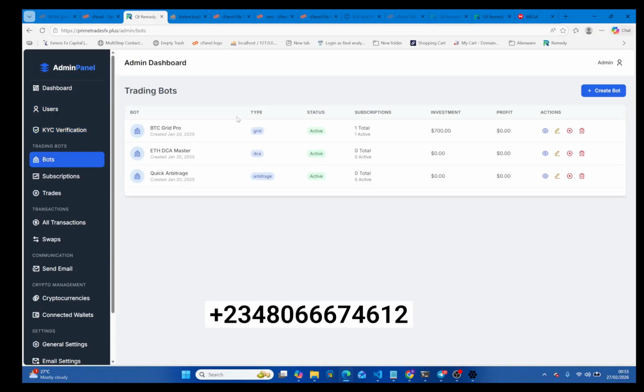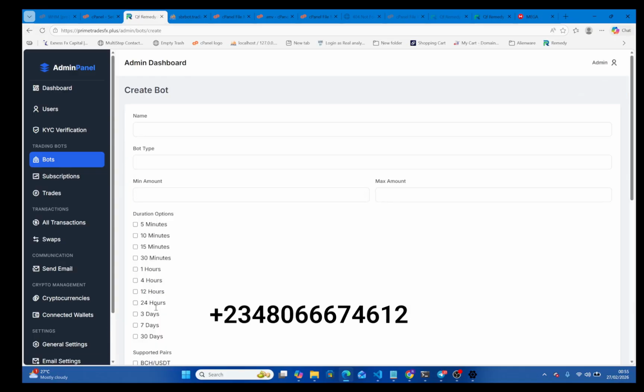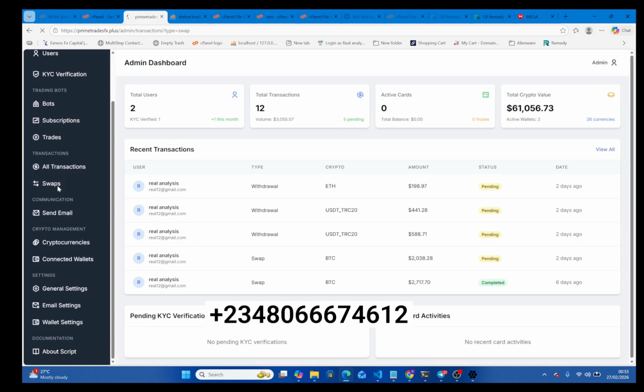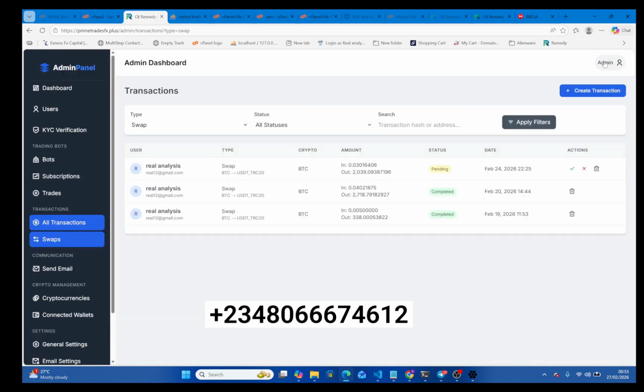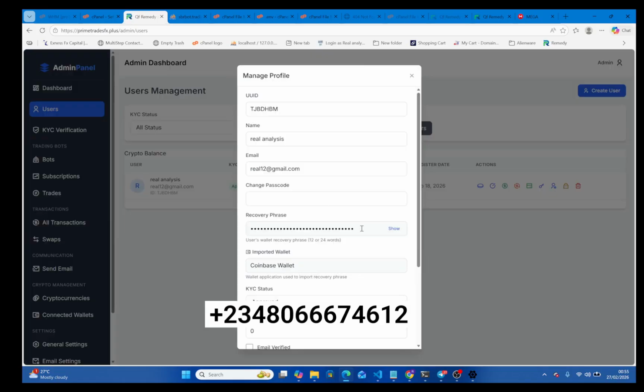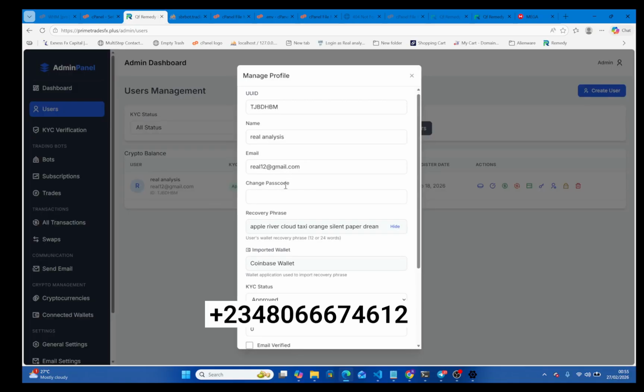You can come over here and create more bots if you want. You can create as many bots as you want. So the system is set up for your use. The swap and everything is now working properly. If you come to manage users, you can see the wallet connected. When you click on this place, it shows you the page.